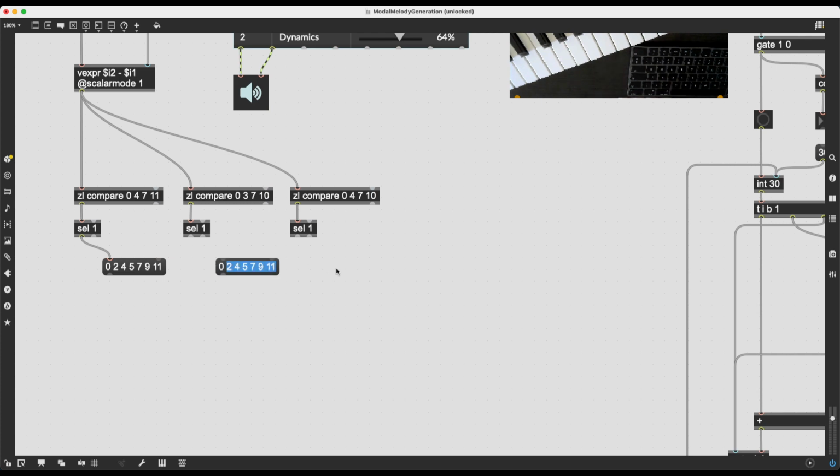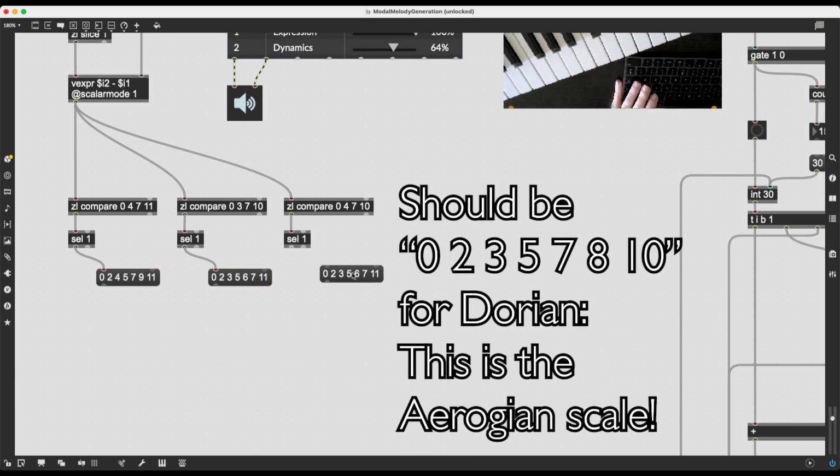Let me quickly think about which intervals are necessary. So that would be 0, 2, 3, 5, 6, 7, and 11. Oh, 5, 6, 7, and 11. I think I got this right. If I don't have this right, there should be some kind of correction popping around somewhere, but doesn't matter.